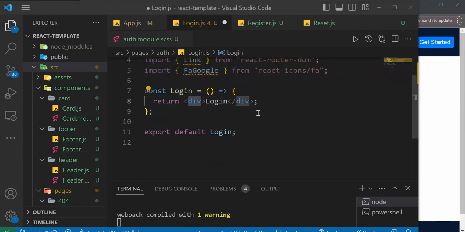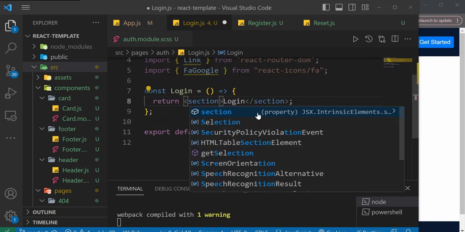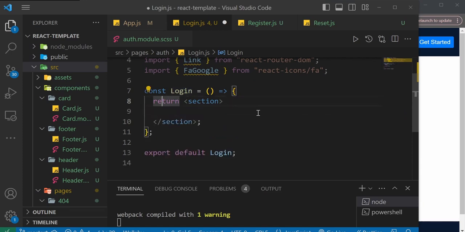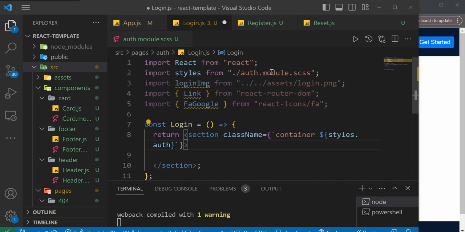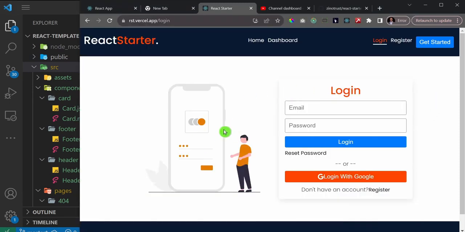So first off, this div is going to be changed into a section, and then I'm just going to bring that in. So now this section, let's give it a special class from our file. So in this guy here, I'm just going to paste in that class name. It's going to have a class name of container and then styles.auth, which is going to come from our module file. So having done that, the first thing we have inside of our login page is this image.